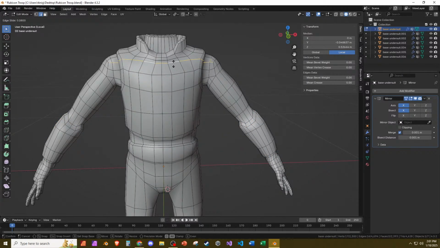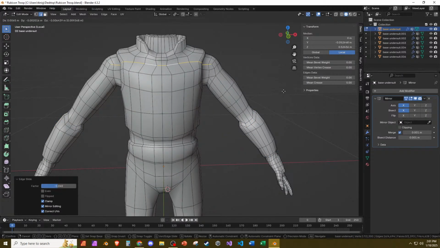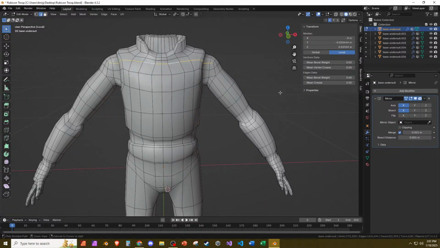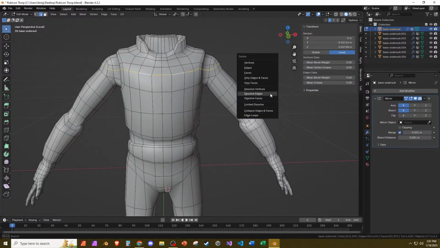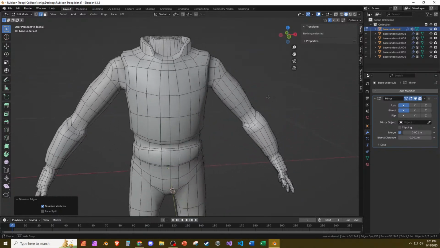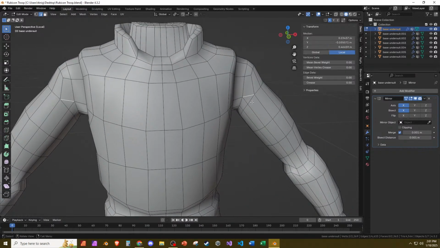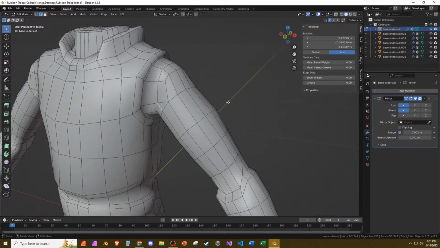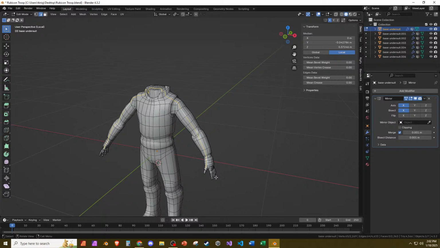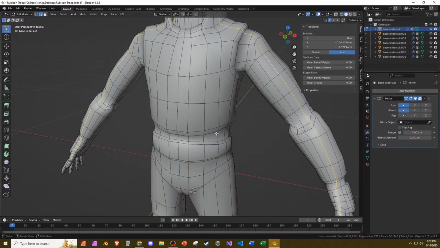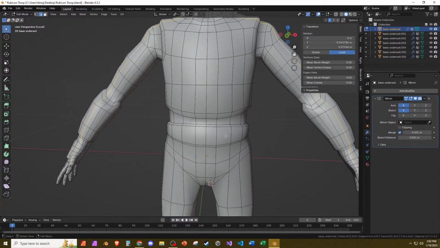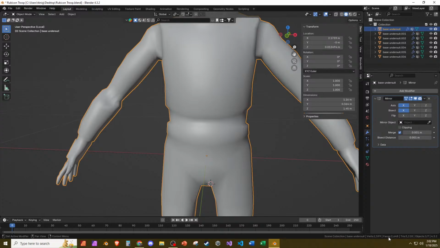I think I can. Yeah, I can definitely relax that line. I don't know if I need this one. No, I don't think I did. Okay. What are we down to? How many faces are we at? 2,600.